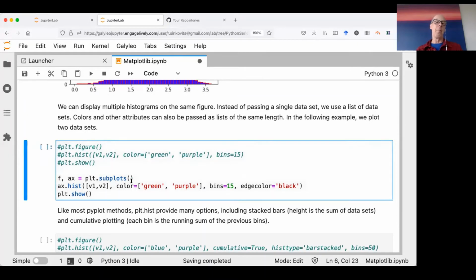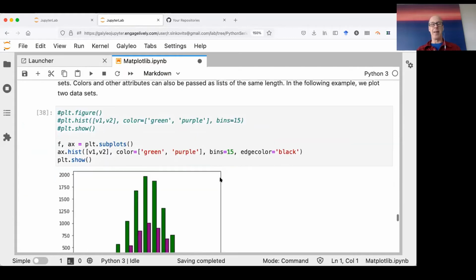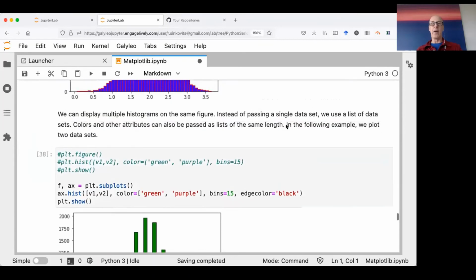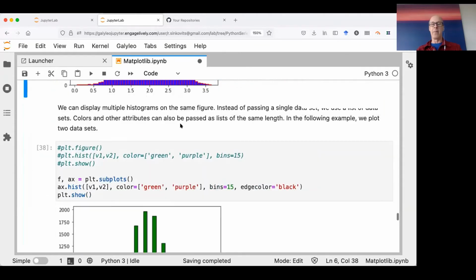And we can also plot multiple histograms on the same figure. So in this next case, here we make a single call to the histogram method. I'm going to plot both data sets, V1 and V2. I have a list of colors, green for the first data set, purple for the second one, and we're going to use 15 bins. And let's go see how that looks. So there we go. We've got our results. And if we like, we could also do that using cumulative plotting.